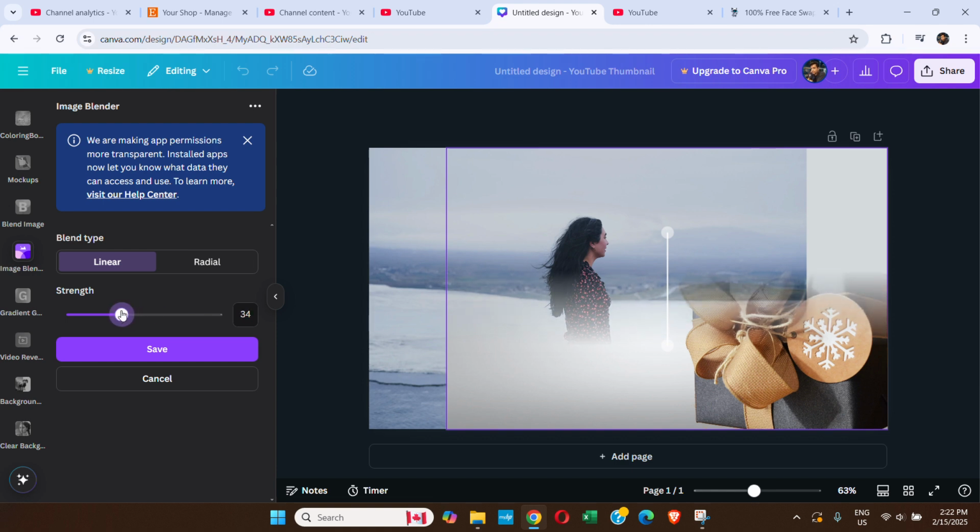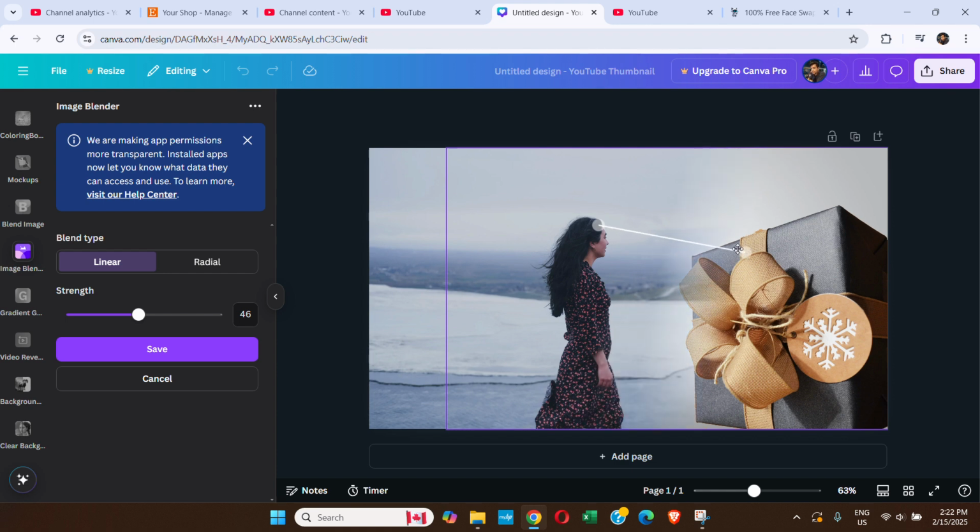You can also select the strength, up and down, and then you can change the direction here. Okay, so I'm going to change the direction like this. And then you have to save it. Do not forget to save it. If you don't save it, it doesn't work. Save.